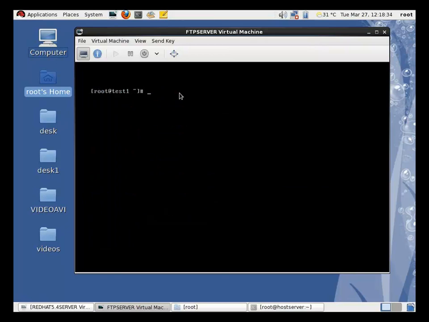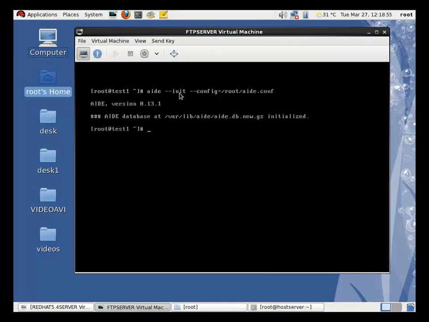Then the next step is we have to create a database, a previous database. For that I am using the command aide --init, then --config file. We have to define the config file /root/aide.conf. So it will create a database, and this is the database of which we have to keep a copy, because the AIDE program will compare this database with the new database, and if any change occurs, it will report.